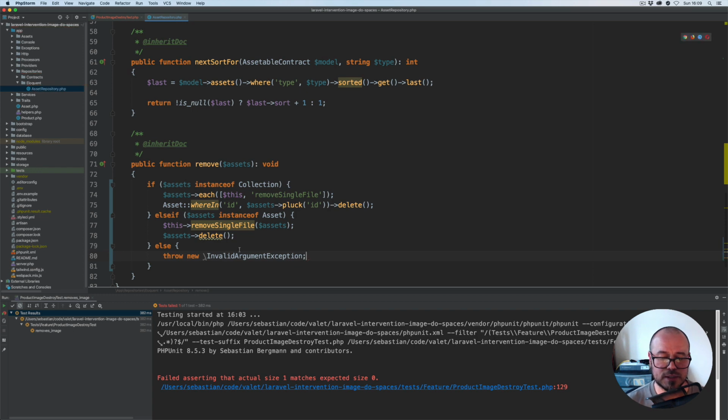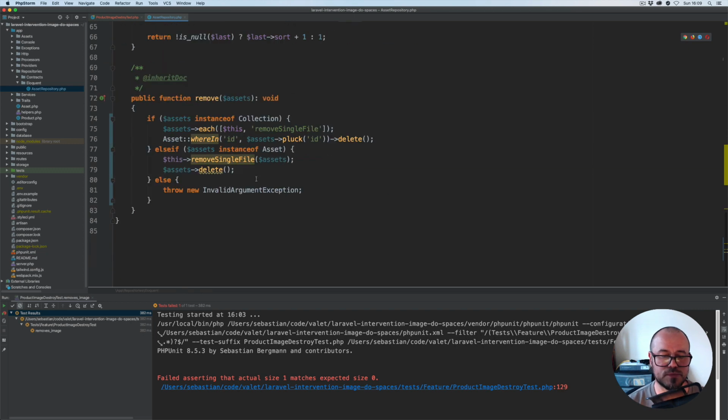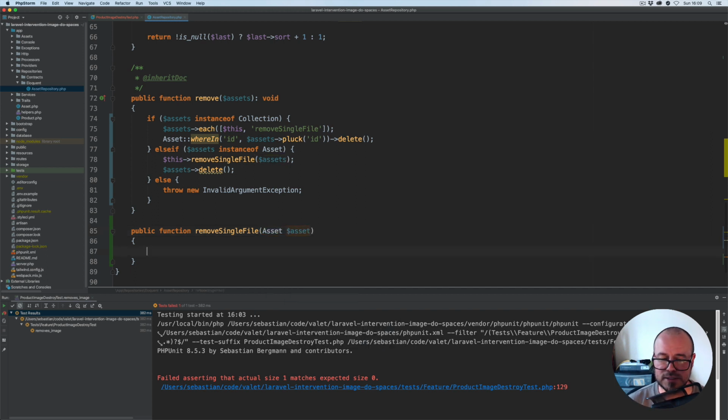Okay, let's just import this at the top here. There we go, InvalidArgumentException. So now we need to obviously create this remove single file method, which is going to be public as well, because we are using this from within this each statement here. So it needs to be publicly accessible. Asset as the instance, because that's what we're going to receive either with single iteration or we just pass it straight through here. And it's going to return void as well.